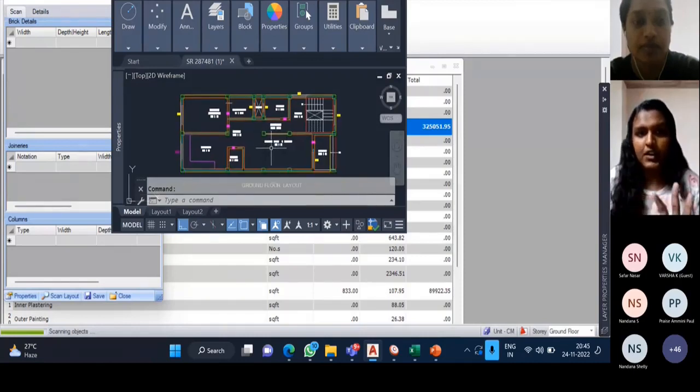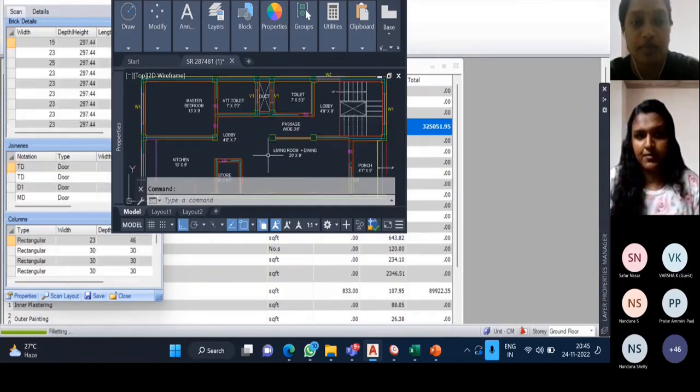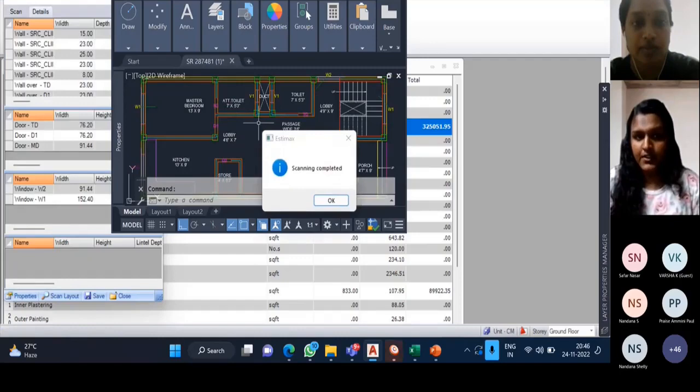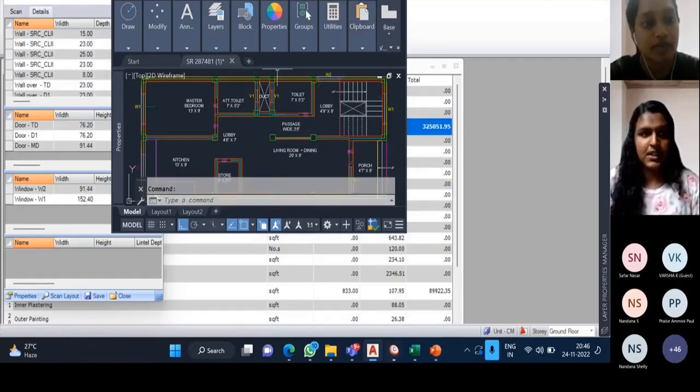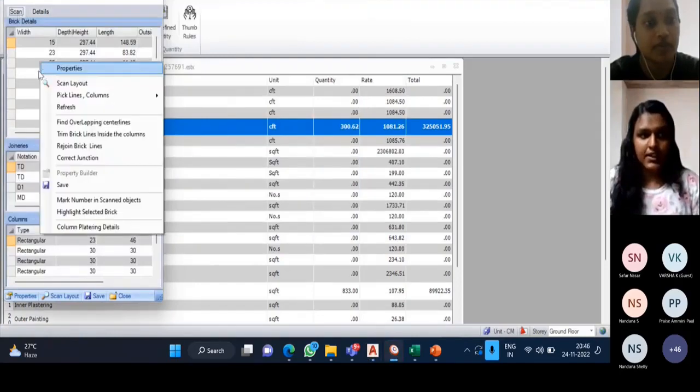It will cover all the wall layers and all the joineries. It will take all the quantities of all joineries which we are providing. Okay, once scanning is complete, in this window, we are providing the 4 corrections.